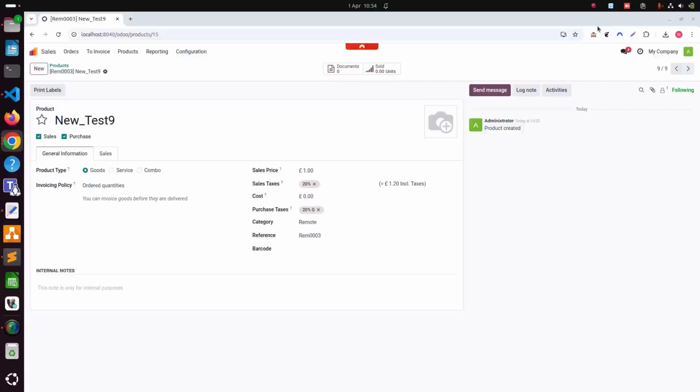And that's it for today's Odoo 18 development tutorial. We have seen how to auto-generate product internal references, SKUs, based on the product category using custom Python logic and Odoo sequences. This approach not only saves time, but also ensures your product codes are structured and easy to track.